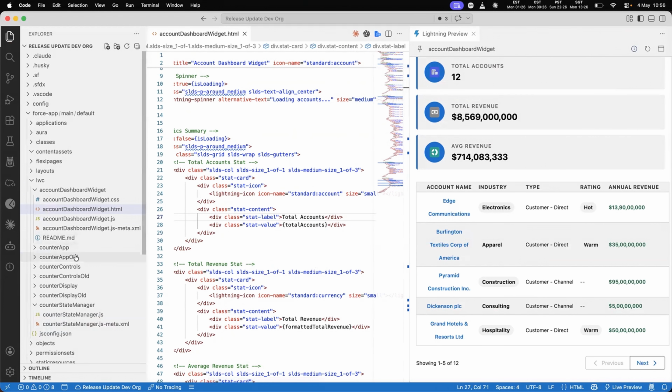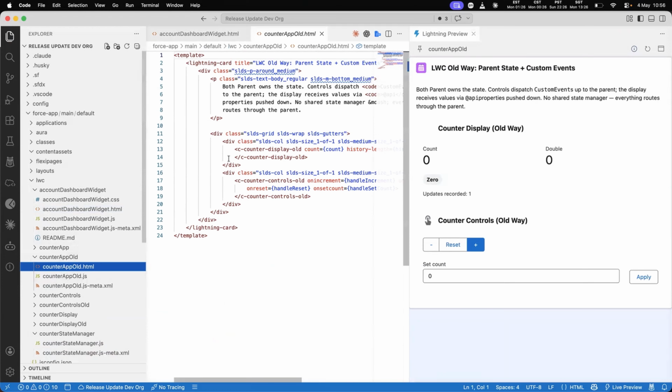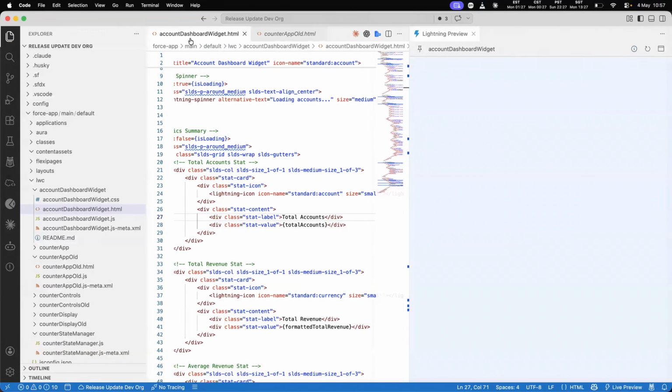Similarly, let's try with another component. Let's say this one. And as soon as I clicked on this, the preview updates. When I was in account dashboard visit, it was showing me that component. Now when I opened a new one, it automatically refreshes to the new component. When I go back, it will change the preview back to the old component.